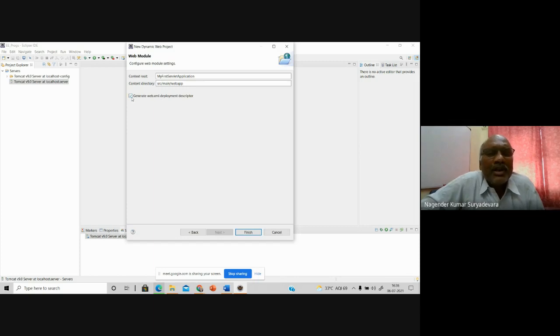So we just enable this generate web.xml deployment descriptor and just click Finish. So it is now preparing a project structure for us. That project structure will consist of your Java files, your XML files, your HTML files, which are all related to your web application contents, and your library files, which are going to interact with those particular files. It will take a couple of minutes to prepare.